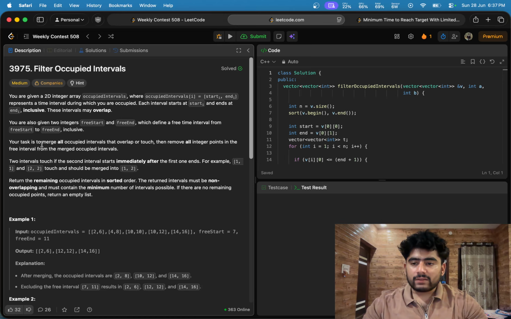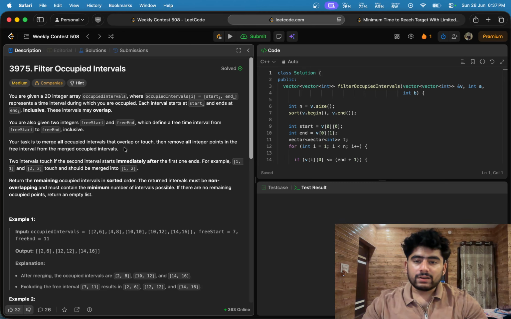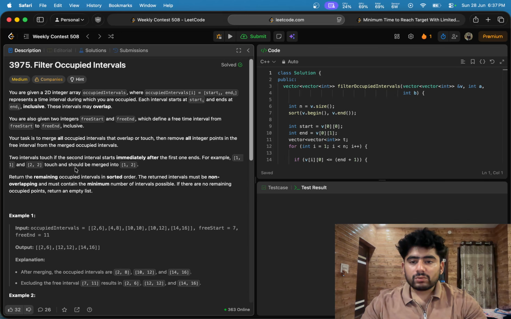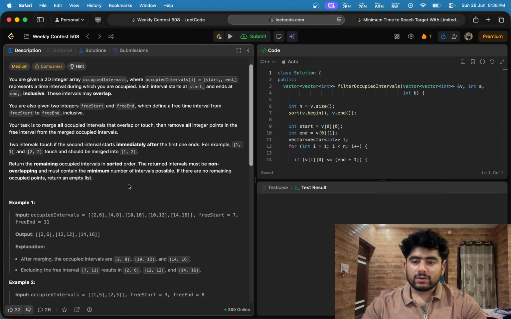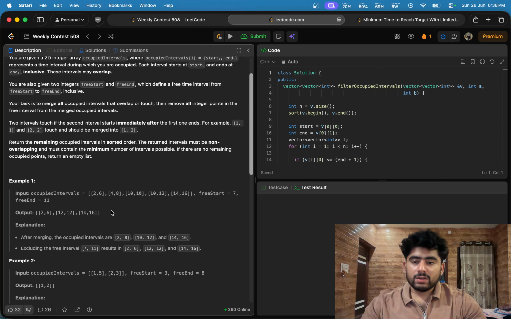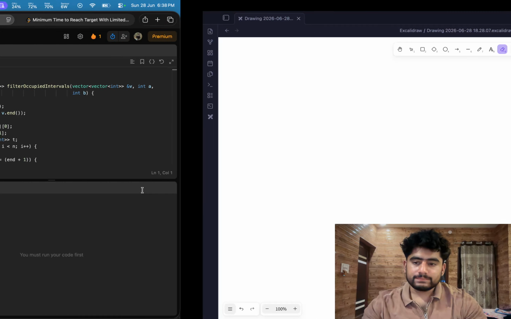So our task is to merge all the occupied intervals that overlap or touch, and then remove all the integer points in the free interval from the merged occupied intervals. It is mentioned that if there are two intervals 1 comma 1 and 2 comma 2, they are touching, like you can see that 2 starts immediately after the 1, so they are touched. So we have to merge these also, and after that we have to return the remaining occupied intervals in sorted order. So let's see the problem by taking an example.